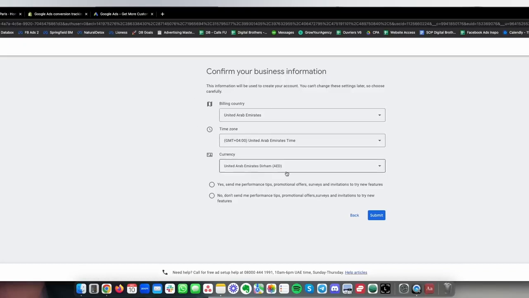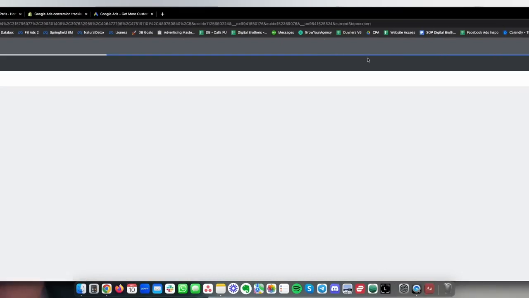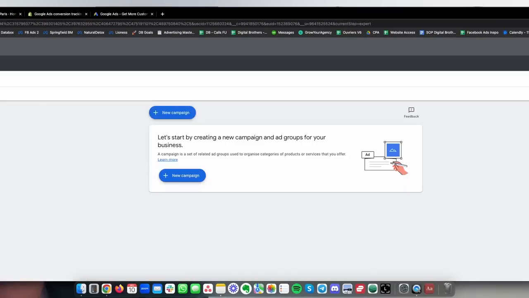Now here you have to provide your business information, so you want to insert your billing country, your time zone, and your currency as well. If you want to get discounts, performance tips, and offers from Google, you can tick this box. Otherwise, you can tick this one if you don't want to get those. In my case, I'm going to say no, and then you can submit your account here, and now you can start exploring the account.